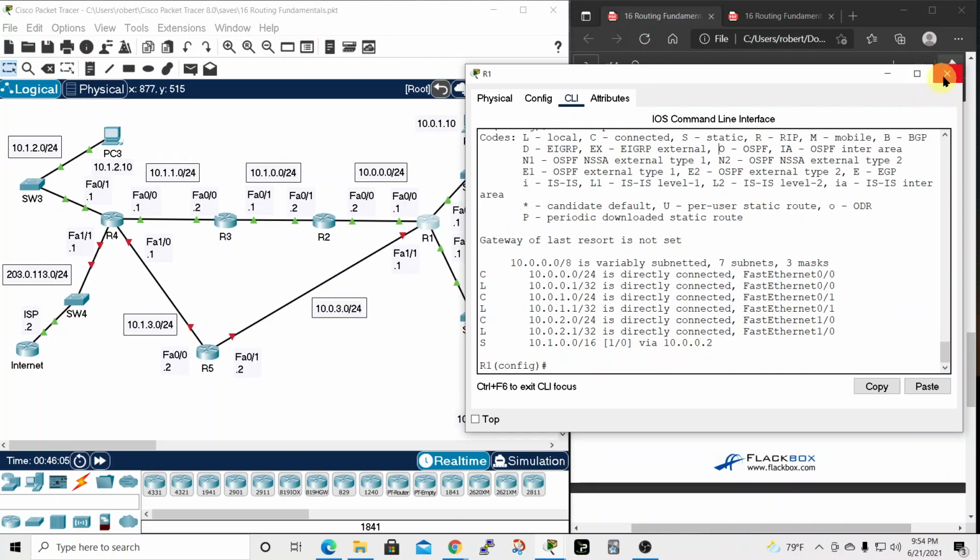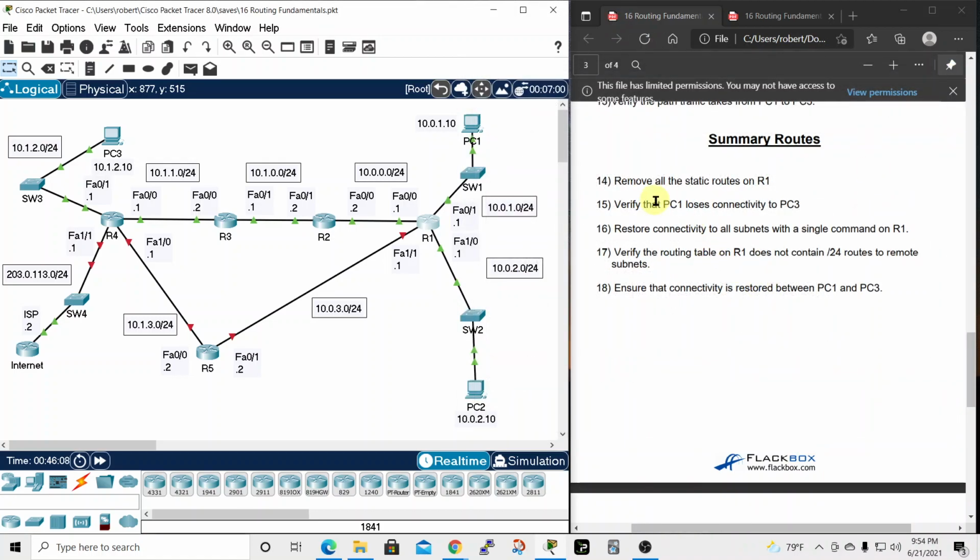So let's take a look at what the issues were. Okay, restore. So we did restore connectivity to all subnets except this one with a single command in R1, because you couldn't configure this with a single command, because these are the 10.1 networks.